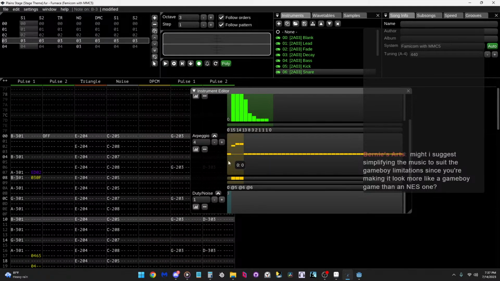Alright, so I'm gonna read this. Modernized is simplifying the music to suit the Game Boy limitation, since you're making it look more like a Game Boy game than an NES one. That's a thing. I don't think I'll do that.